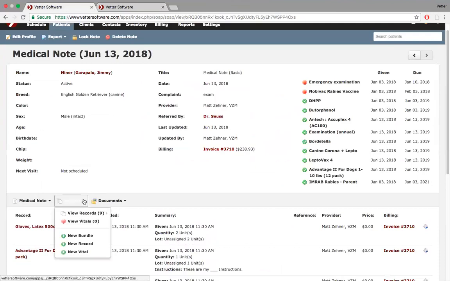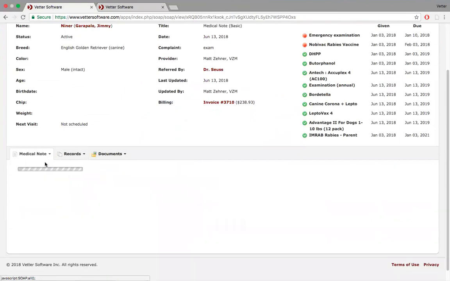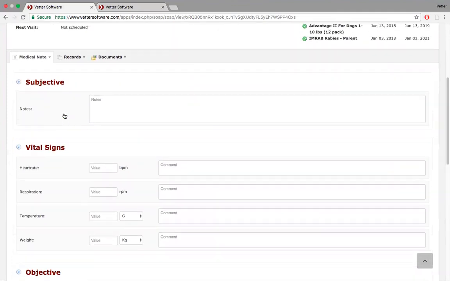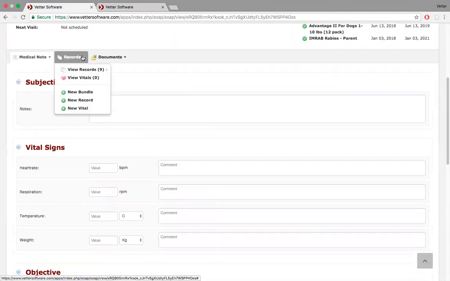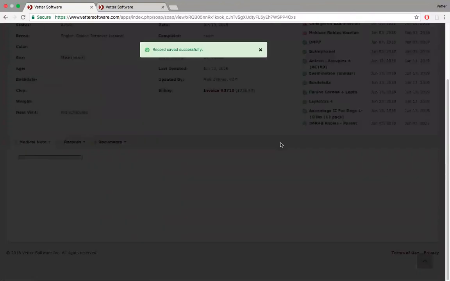Also, I can add new vitals. Let's just say my medical note has 4 vitals, right? I can add up to 16 vitals. And actually it's more now, so that number's a little higher. But anyhow, I come to here and I say new vital. Now I want this to be part of the medical record. Let's say blood pressure. Sorry, I'm not a veterinarian. I hope this number is good. I hit save and done.